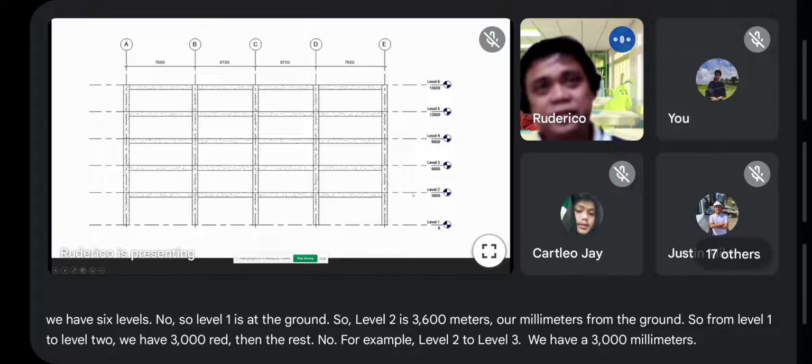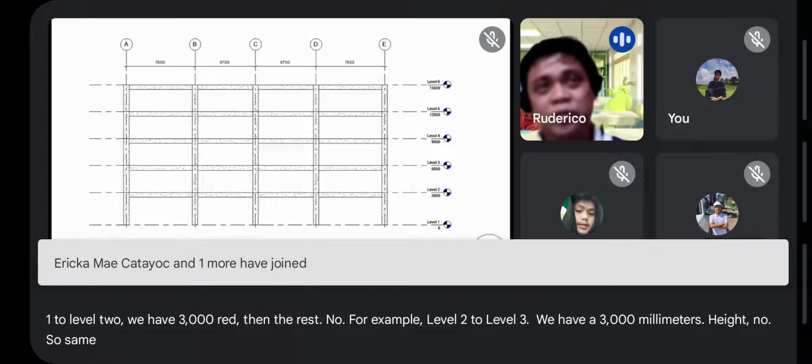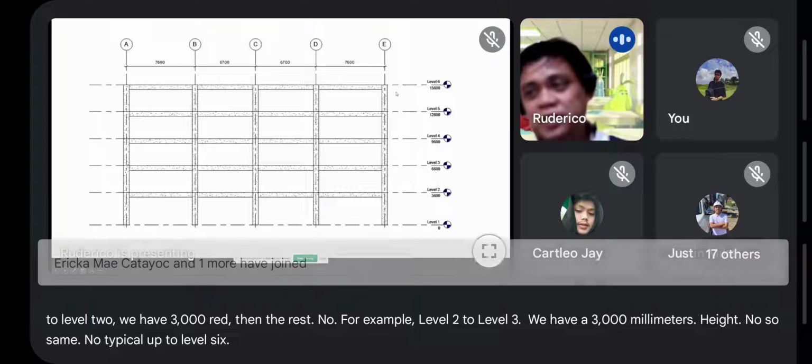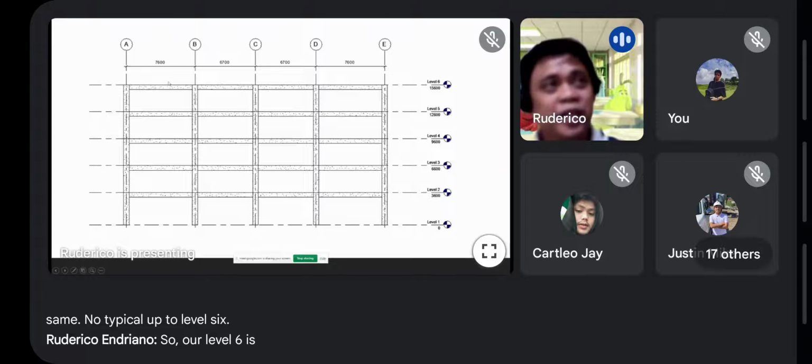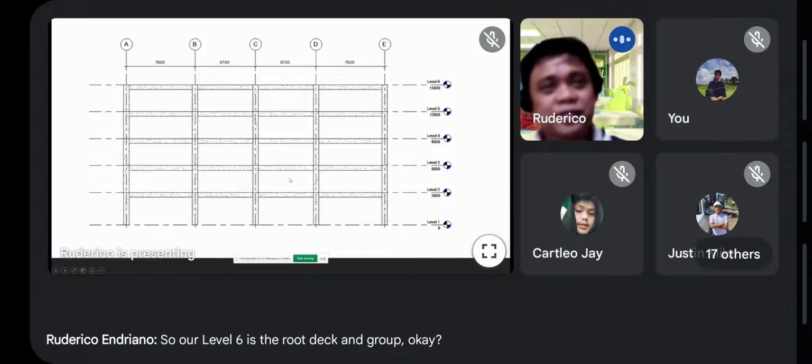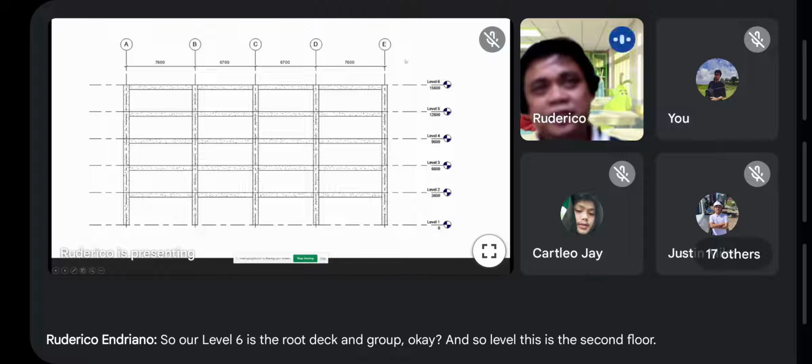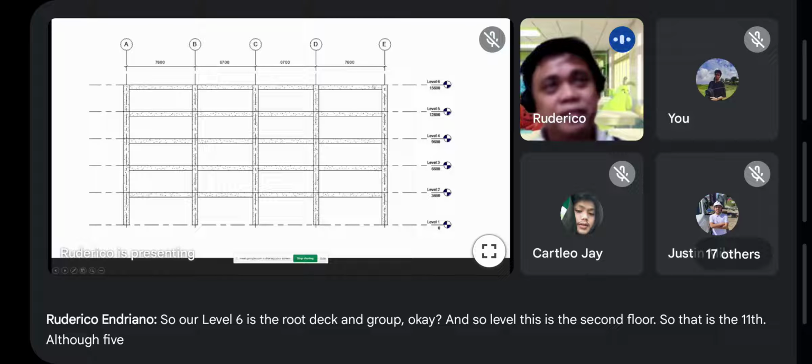height. So the same, typical up to level 6. Our level 6 is the roof deck, the roof. So level 2 is the second floor. So those are the levels. Although it is 5 stories, our 6th level is already the roof.